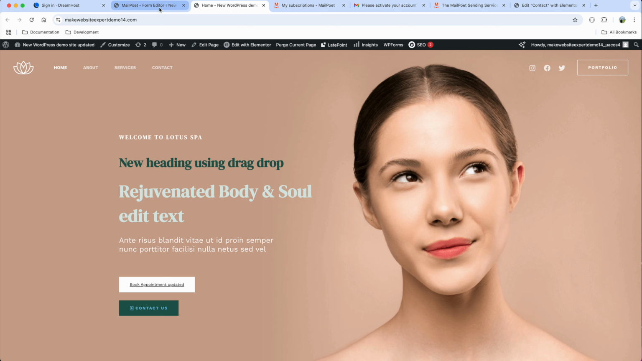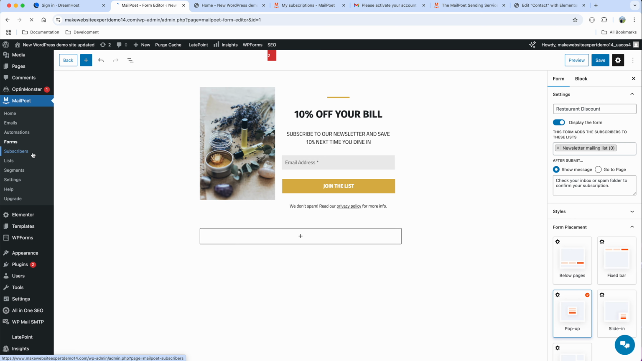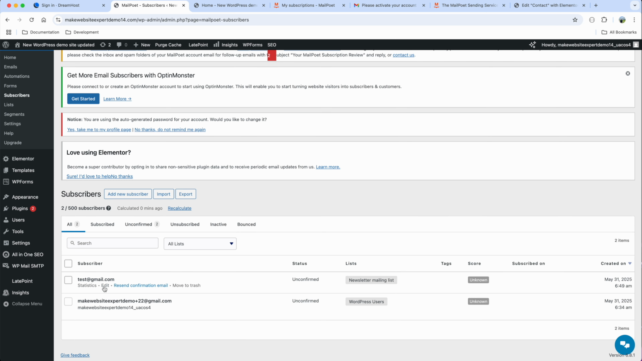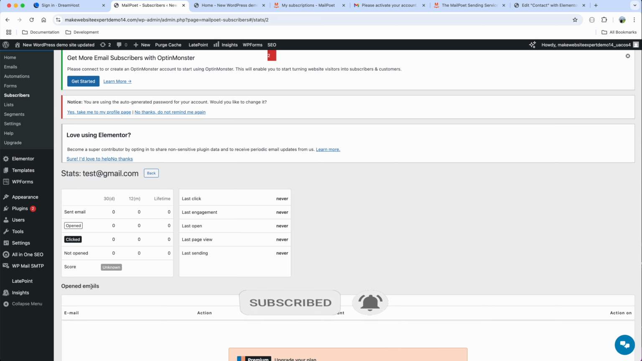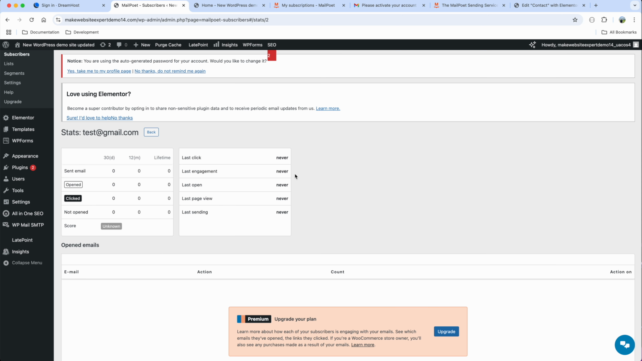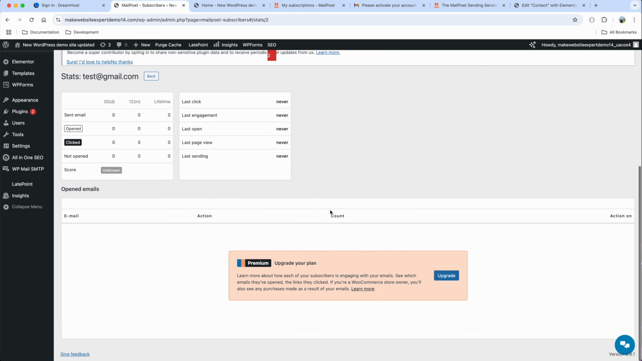Let's go back to the dashboard. Let's go to subscribers, scroll down. As you can see, we can see the email we have provided in the form. We've got more options. We can resend the confirmation email, or we can go to statistics, look at the last click, the engagement, and more.